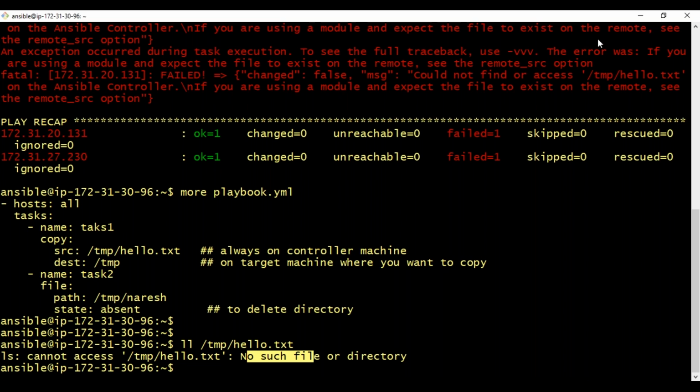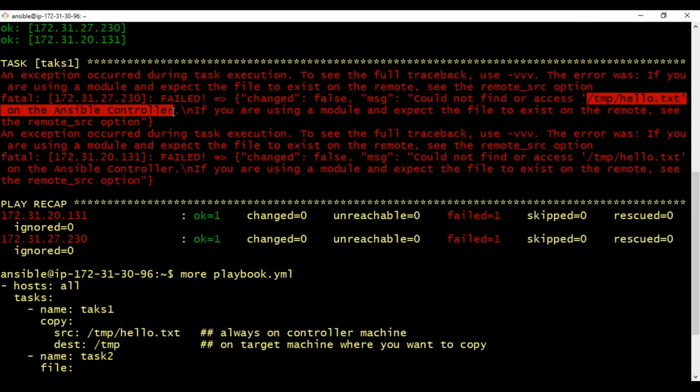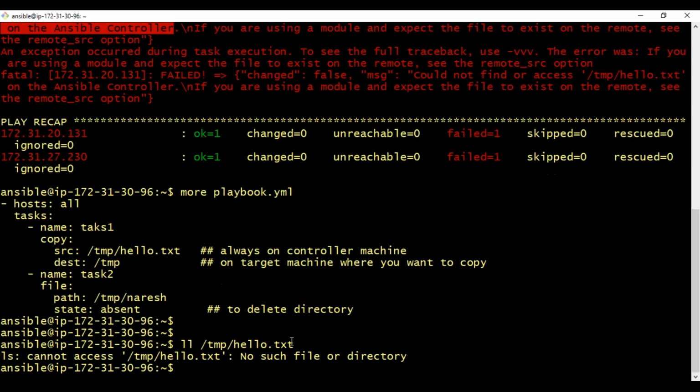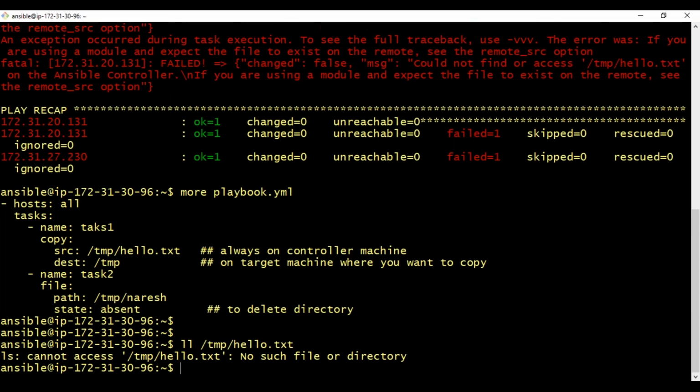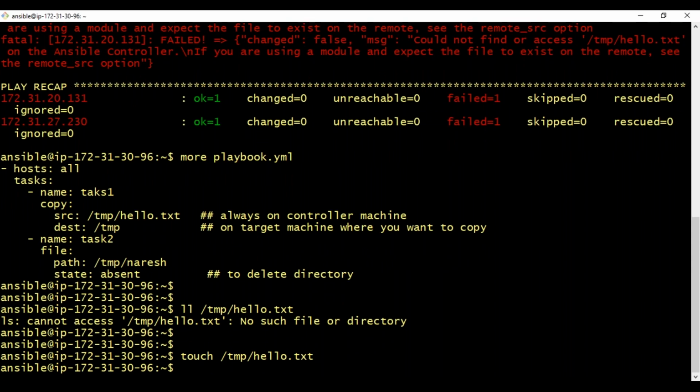Let's say that here, it says that the error was here. You can see that, right? Module expects the file to exist on the remote. See this one, right? This is what it says, that there is no file available here. That is what it is telling you: temp hello.txt is not on the controller. So this is why, team, you must create this file first of all here. Let's say touch. The file must be available on the controller machine first of all, to copy to the remote machines, the target machines.